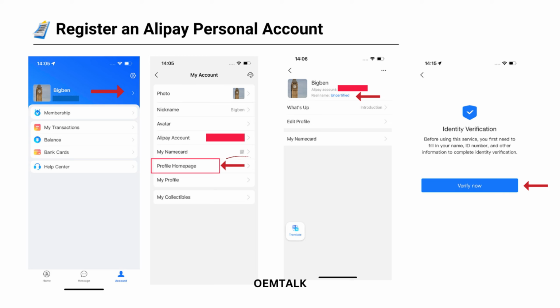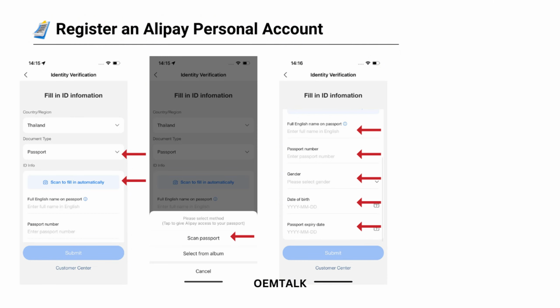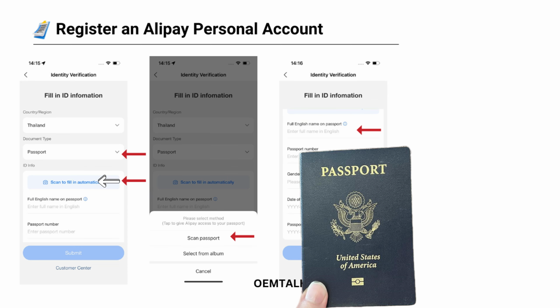On your account page, you'll notice the status says Uncertified. To verify your account, you'll need a valid passport. Make sure it hasn't expired. Tap Verify. Select your country if it's not displayed automatically, and choose Passport as the document type. Tap Scan to fill automatically.